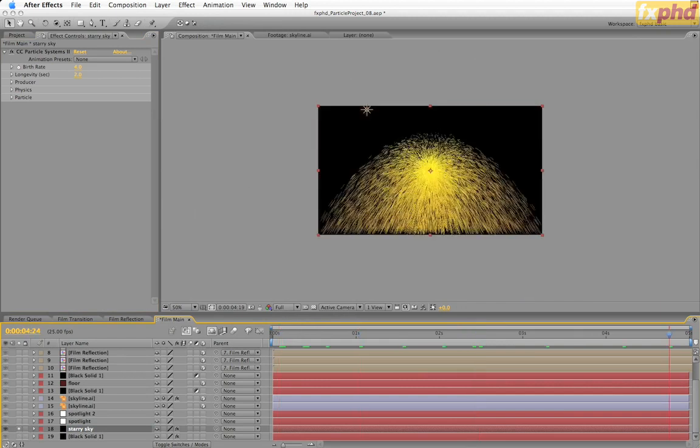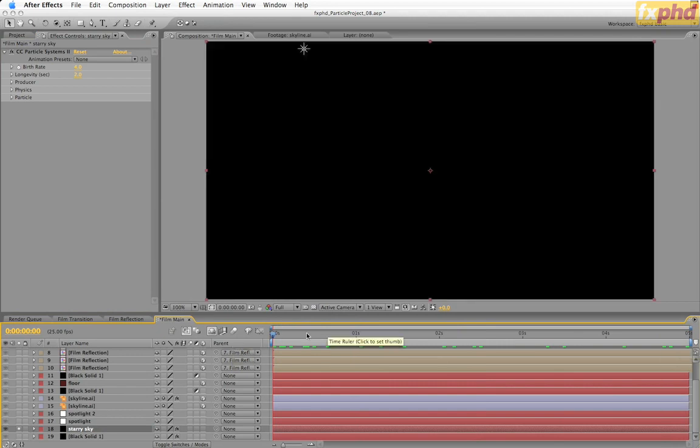Okay, you can see at the moment it's not exactly looking like a starry sky. So what I'm going to do is adjust a few parameters so that we get the result we want.